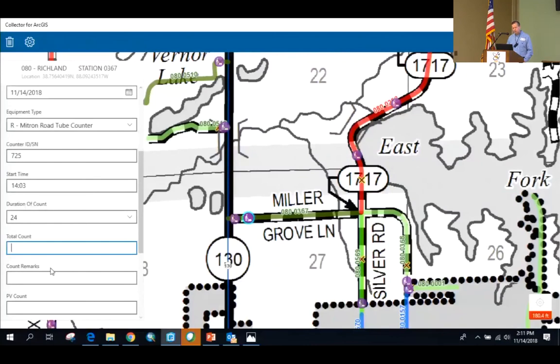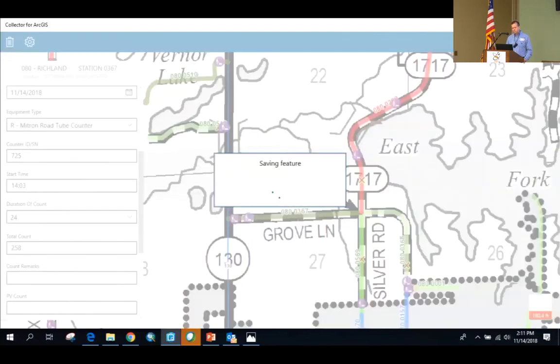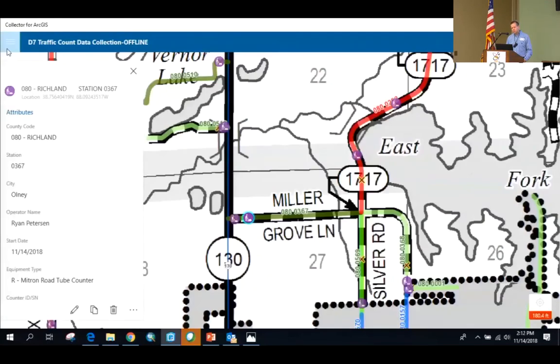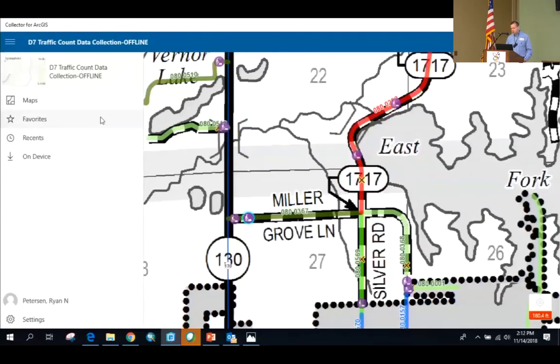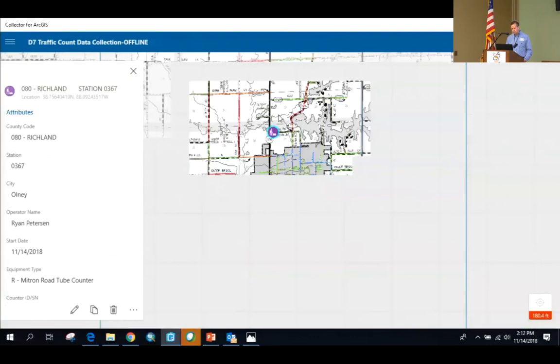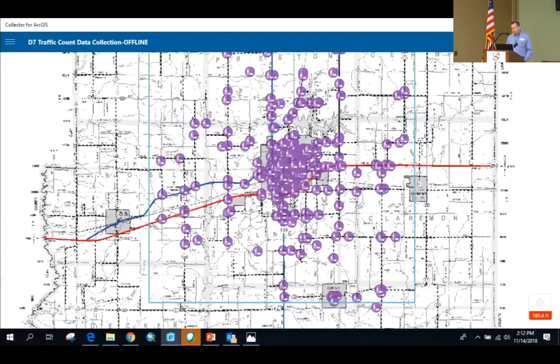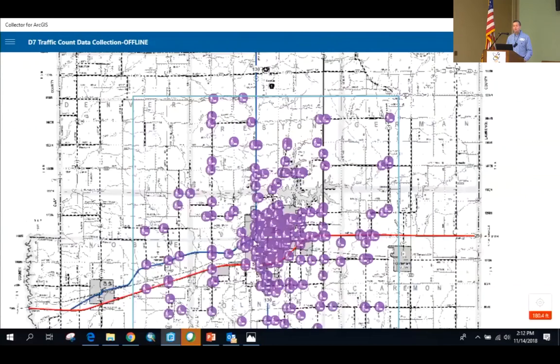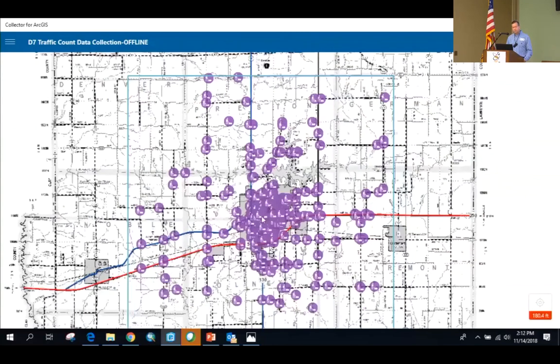So basically, the duration of count is our switch. If we do nothing to it, it shows up red. When we change it, it changes our symbology. Let's see, I'll type in a number here. We're going to submit it. Okay, we're done for the day. One thing you can do, you can zoom out, say, okay, I didn't leave any. Some of these counters are really expensive. I didn't leave anything out on the road. I finalized everything. We're good to go.